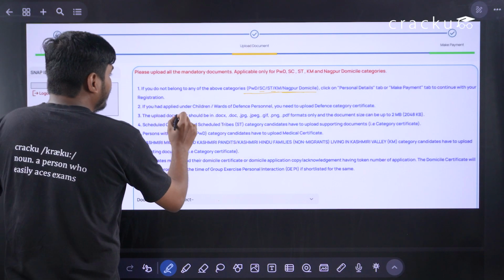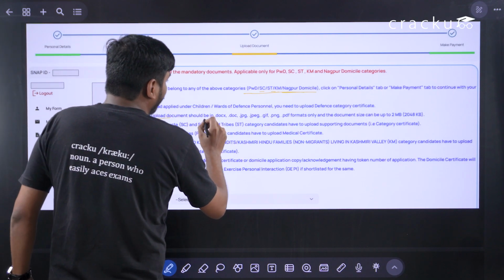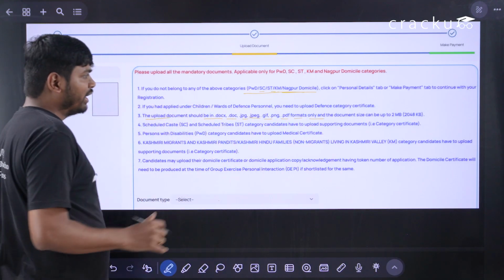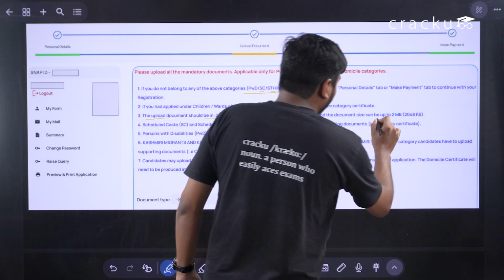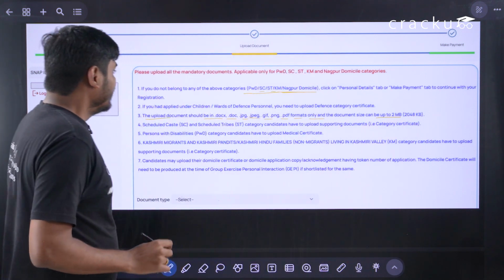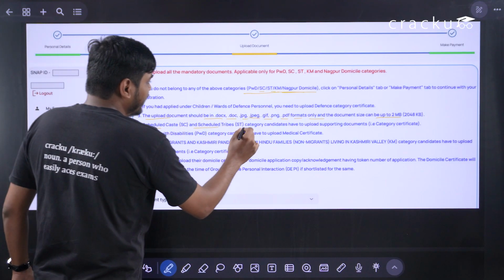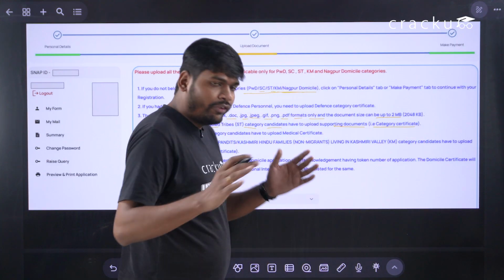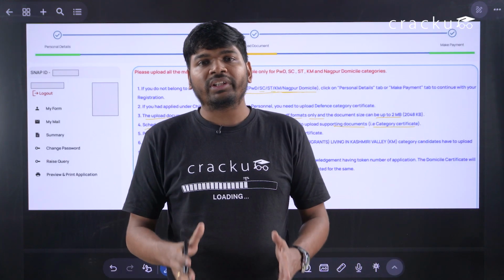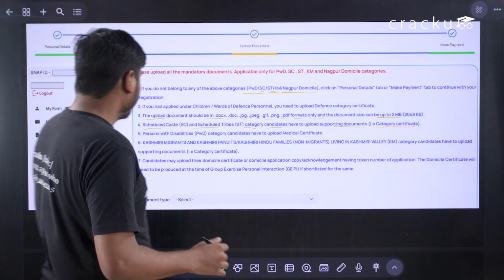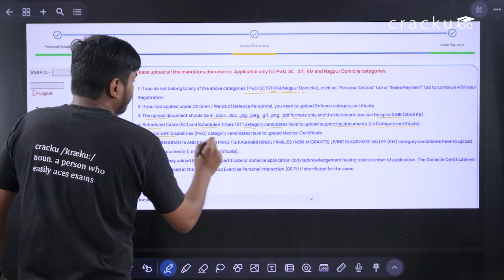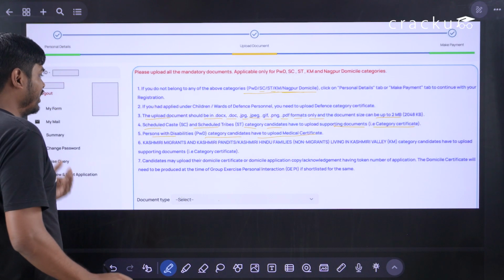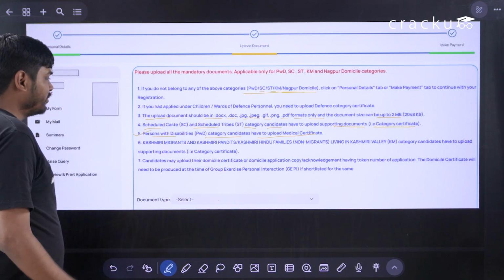So the uploaded documents should be in these file formats, and the document size can be up to 2 MB, right? Scheduled caste and scheduled tribes category candidates have to upload supporting documents, that means category certificate. If you belong to these categories, you have to upload the category certificate. PWD category candidates have to upload the medical certificate. You have to upload the medical certificate if you belong to PWD category.